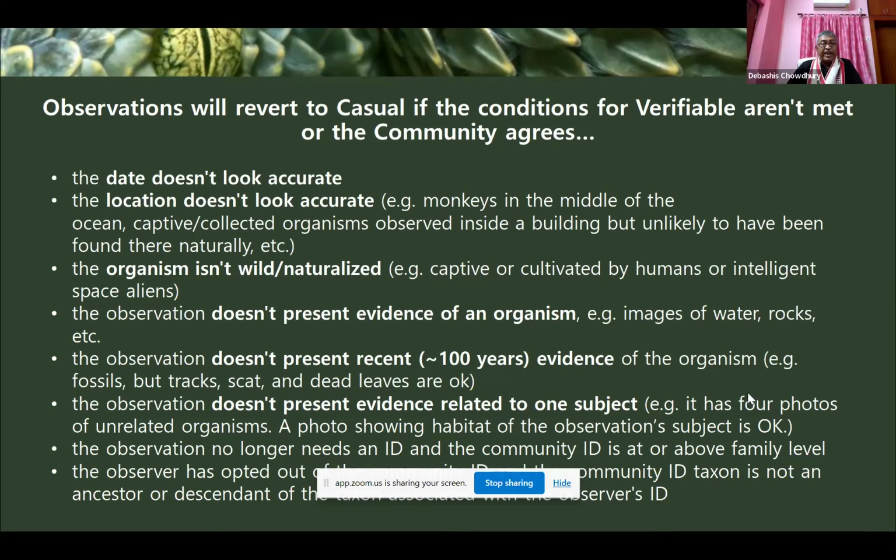However, tracks, scat, and dead leaves are okay. Tracks, a snail track, or a track of a snake on sand, scat, like droppings of a cat, wild cat, or wild dog found in the forest or nearby, or dead leaves, some fallen leaves. So those things are okay.